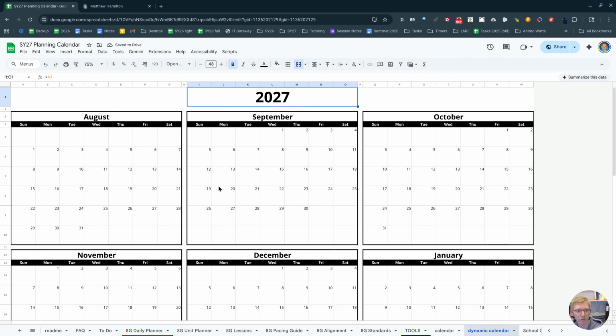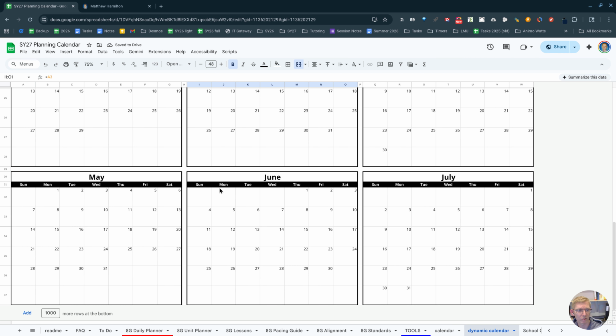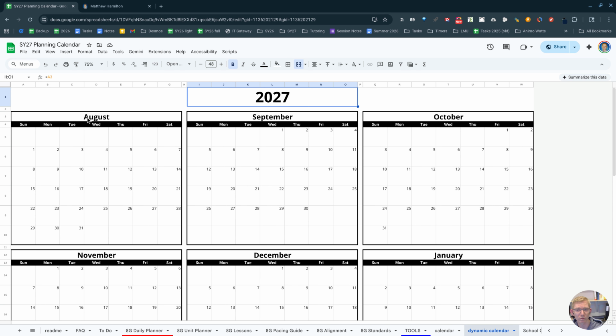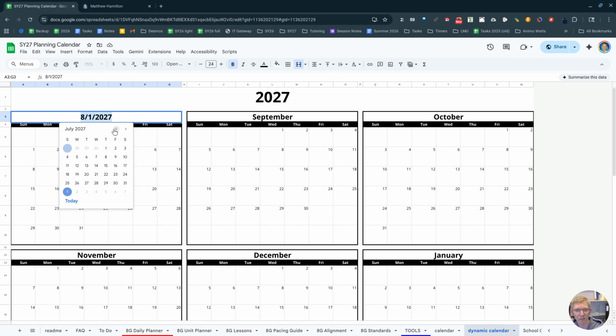Now the year changes and all the rest of the months have changed to be the right dates for August 2027. So I'll go ahead and bring this back to August 2026. So this calendar is reusable as long as you want.